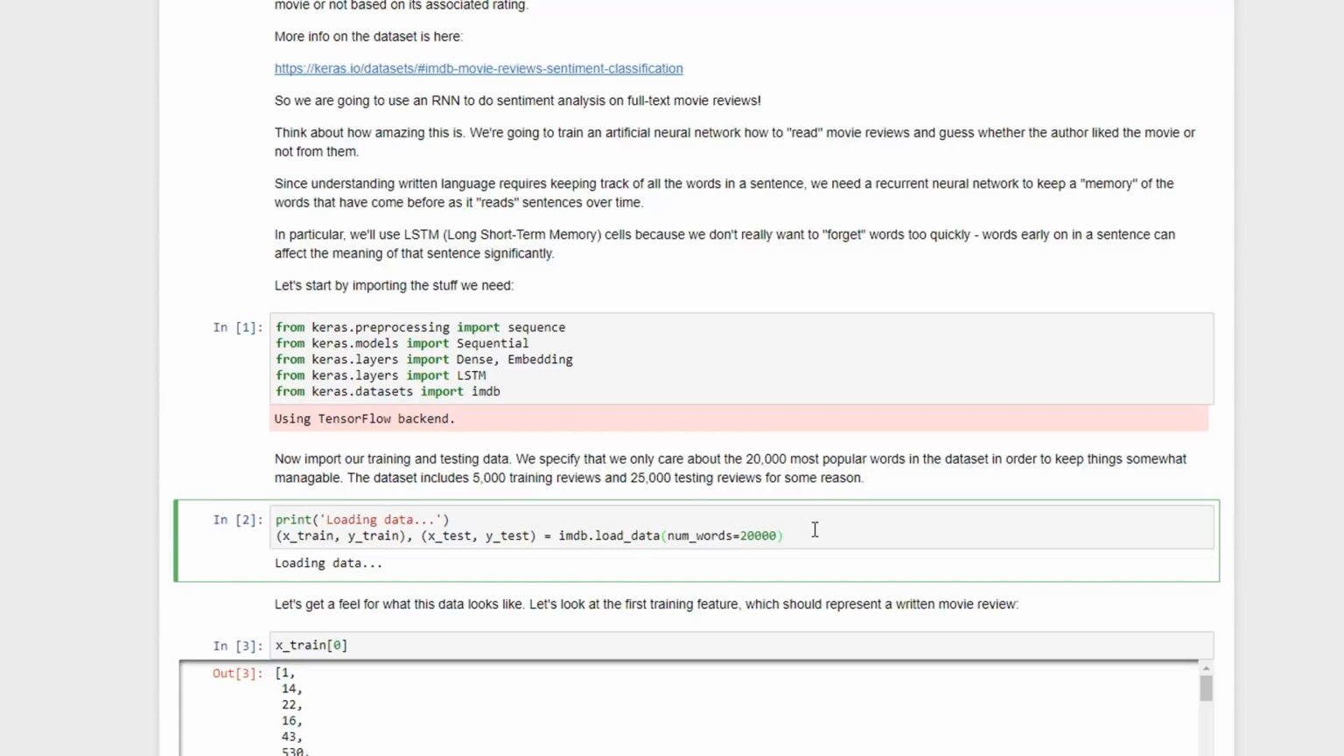Oddly, it has 5,000 training reviews and 25,000 testing reviews, which seems backwards to me, but it is what it is. The one parameter you're seeing here, num_words, indicates how many unique words you want to load into your training and testing dataset. So by saying num_words equals 20,000, I'm going to limit my data to the 20,000 most popular words in the dataset. So if someone uses some really obscure word, it's not going to show up in our input data. Let's go ahead and load that up.